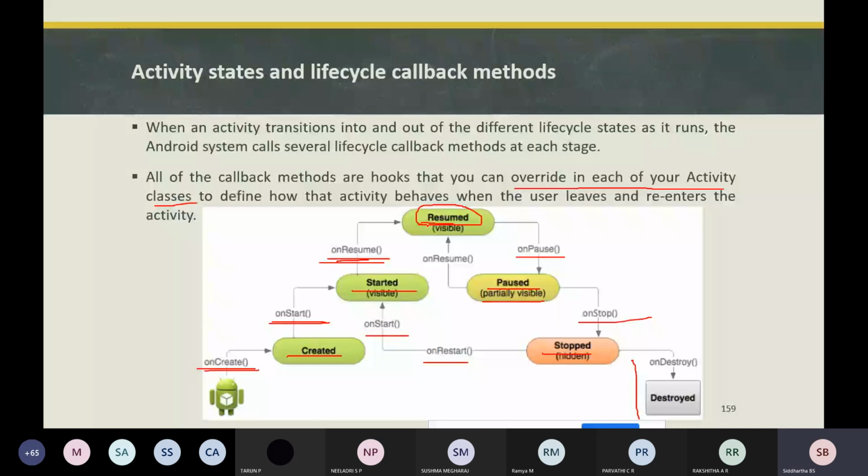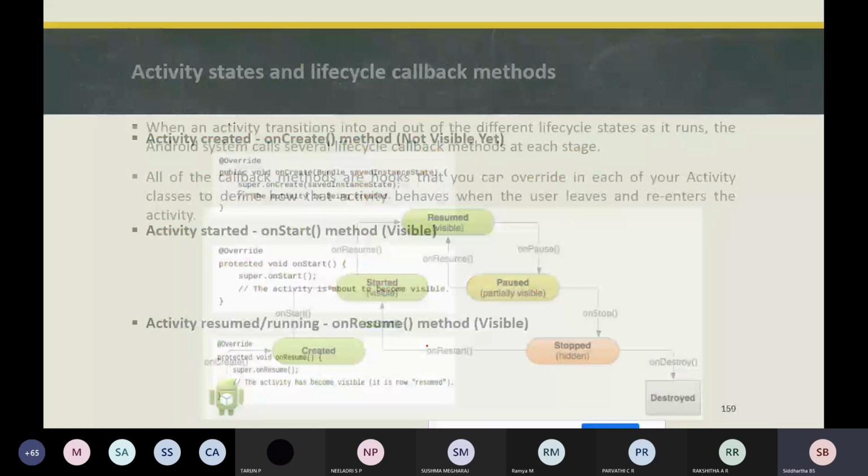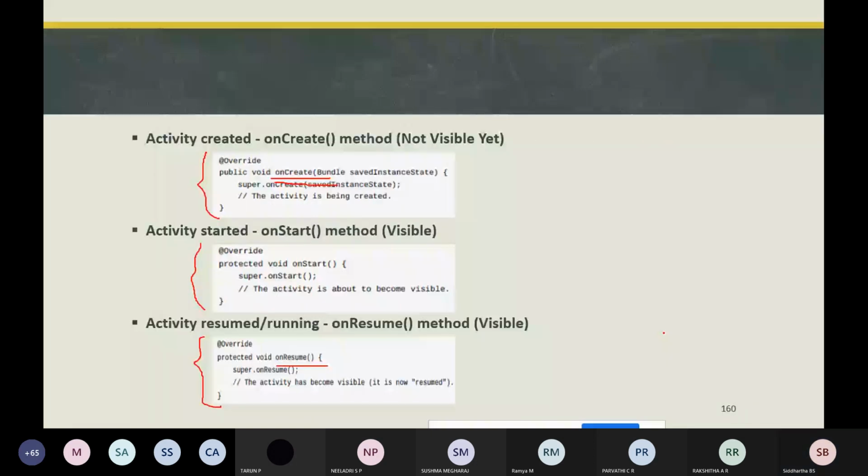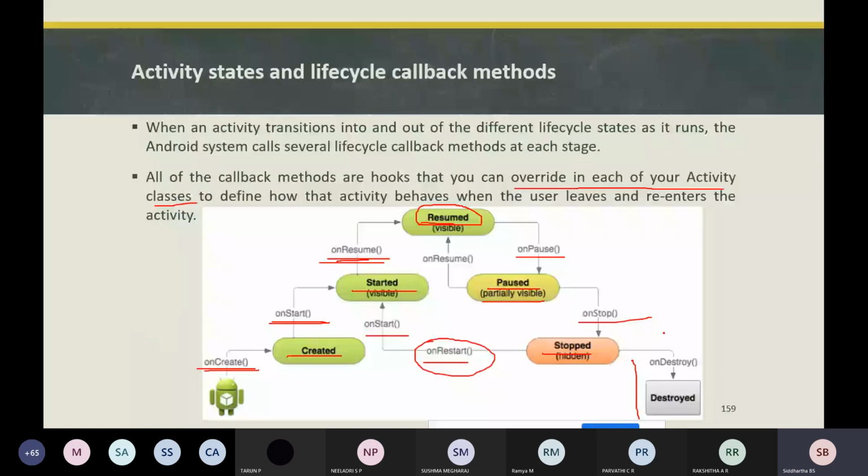If you want to implement this onStart, how are you going to implement it? You need to override the method onRestart. So what does this onRestart mean? This onRestart is a transient state. It will occur only if your application is stopped. If, for example, your activity is in a stopped state and you want to restart that activity, then you can call the onRestart callback method.